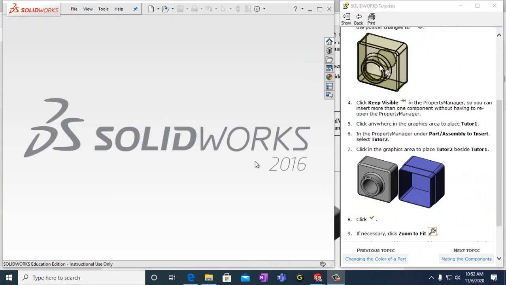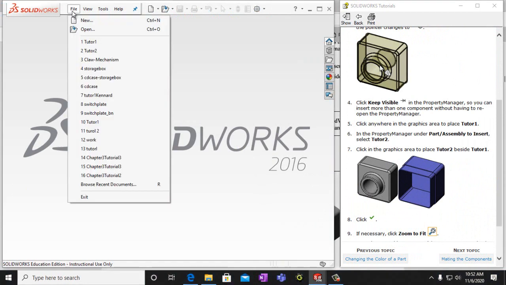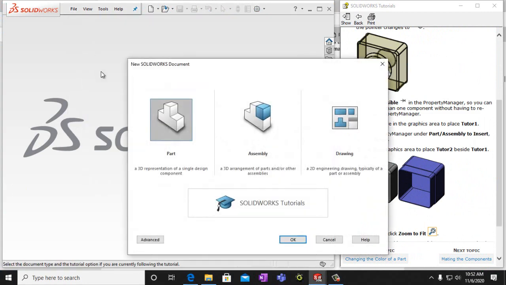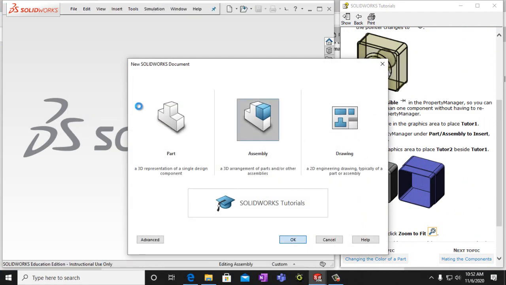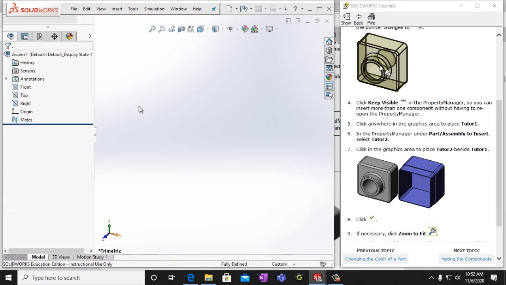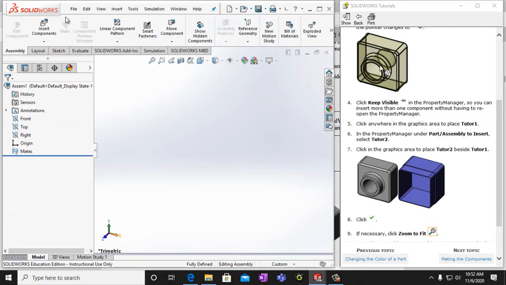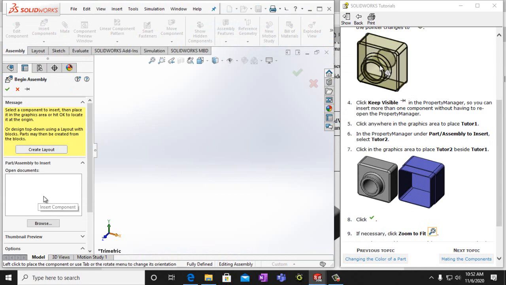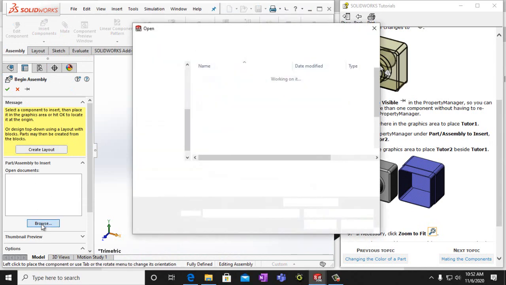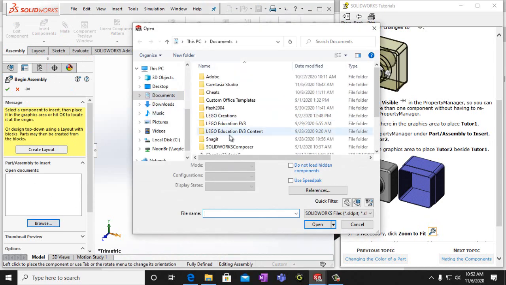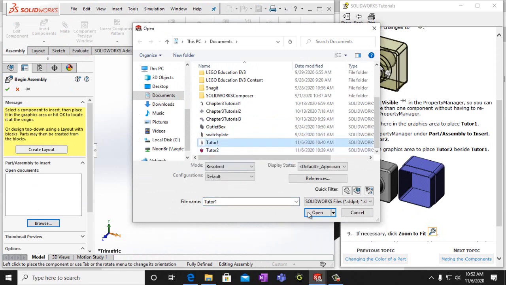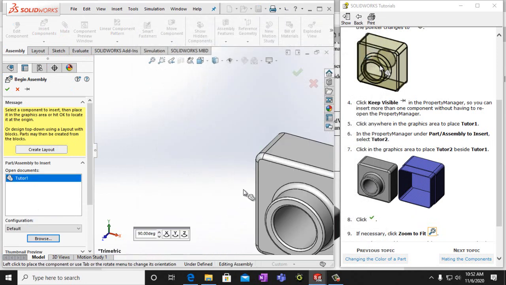So now we're going to make an assembly using the Tutor 1 that we created and our Tutor 2 that we created. So we go File, New, Assembly, hit OK. And we want to have our things here, so we go Browse, and we go to Documents, and we look, here's Tutor 1. We open, and there's Tutor 1.